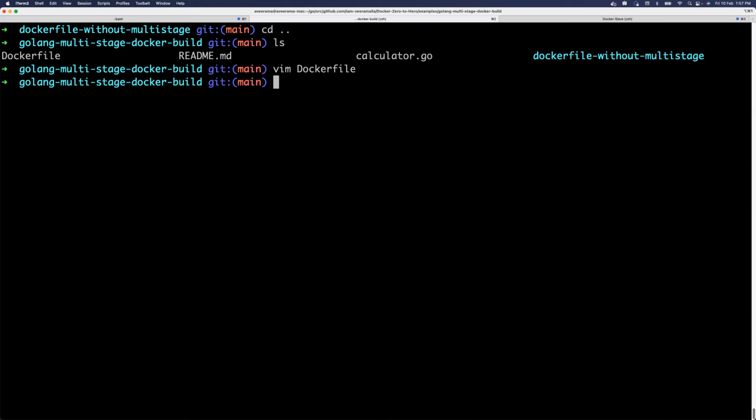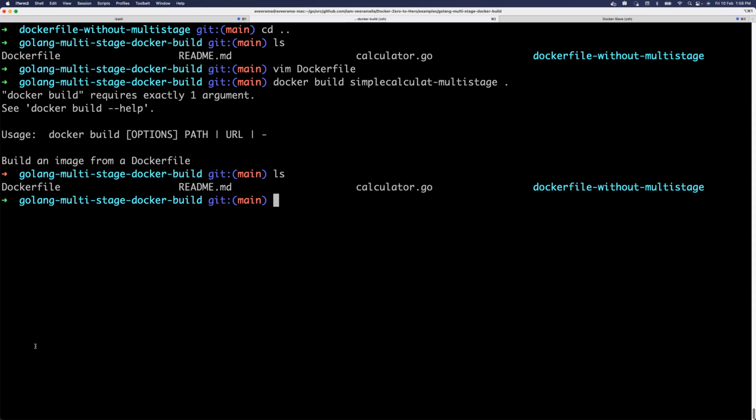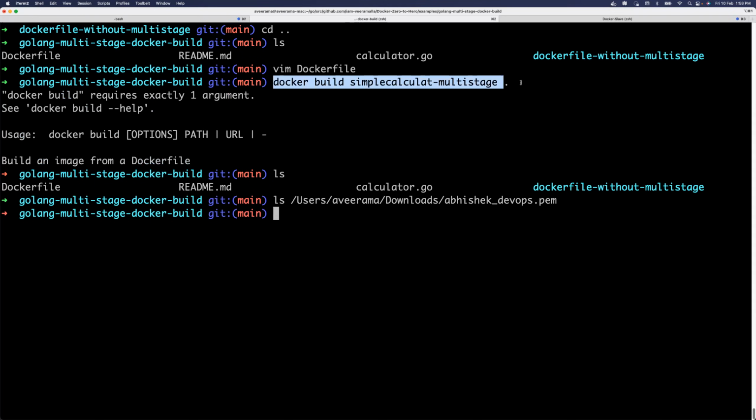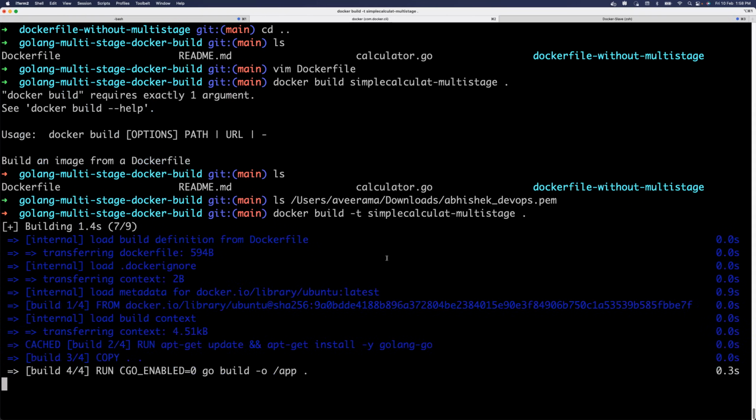Let us try to execute this and see what will be the size. So docker build. Now I'll say simple calculator multi-stage, just for our reference, and dot. Let us see what will be the image size. What happened here? Oh, sorry, I did not provide minus t. So the command is wrong. What I missed here is I have to provide minus t because we are tagging the image.